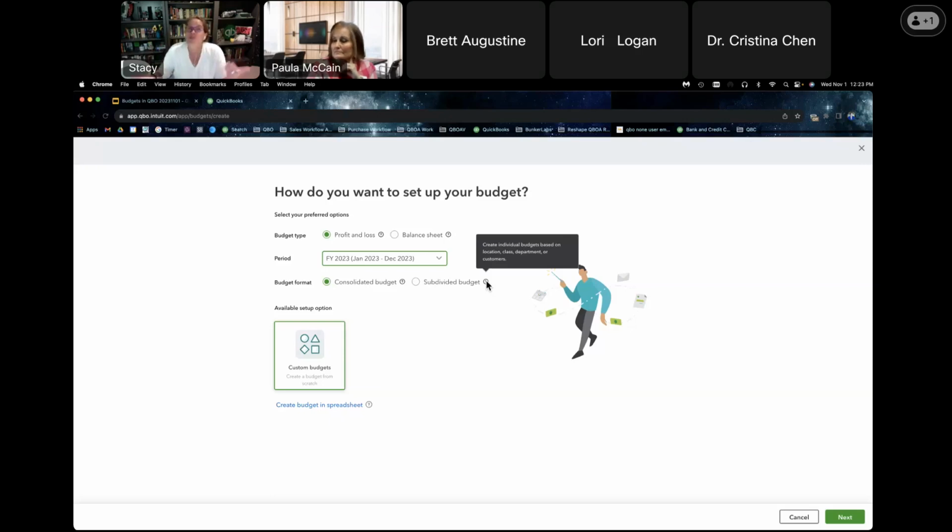And this is why budgets are great, because you can say, okay, this is what it is, and I need to focus on this part of my business. So we're just going to do a consolidated budget, which means we're not subdividing it in any way. You can see here we can create this budget from scratch. Again, we have the link to create the budget in a spreadsheet. We're just going to create it from scratch and say next.